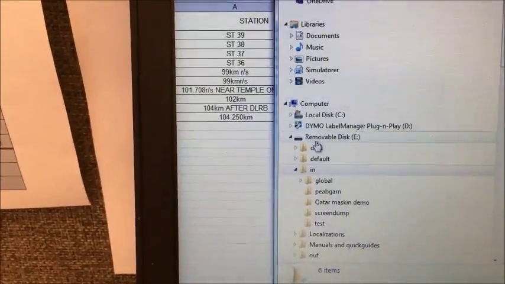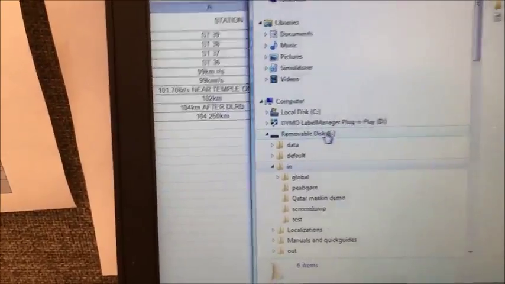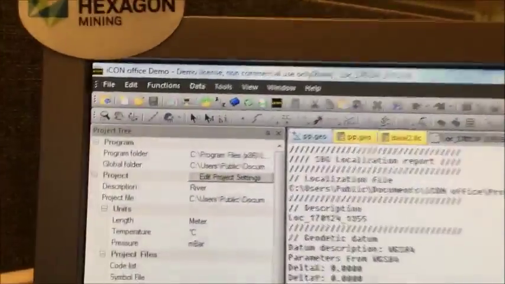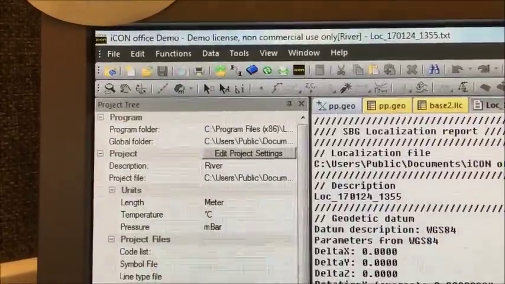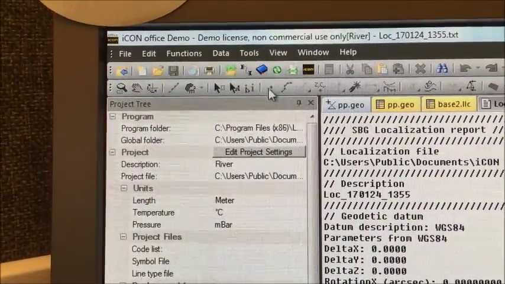So what I'll do now is I go back again to iCON Office. Well, first of all I check, so my removable disk, that's disk E in this case. Up on the top in iCON Office I have my transfer.